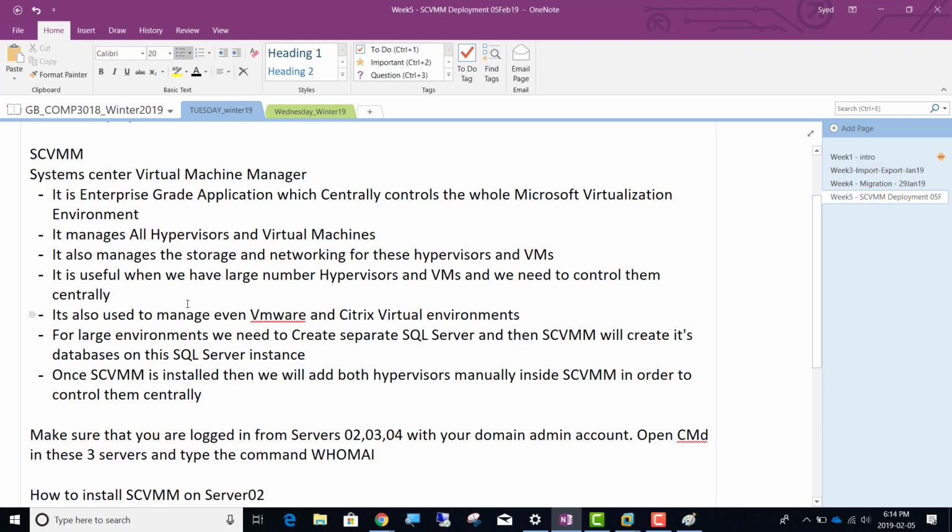Okay. So what we're talking about, SCVMM, is it manages all hypervisors and virtual machines. So vCenter in VMware, SCVMM in Microsoft. So you probably will see both of them in big organizations when you go for a job there. It also manages the storage and networking for these hypervisors and VMs.